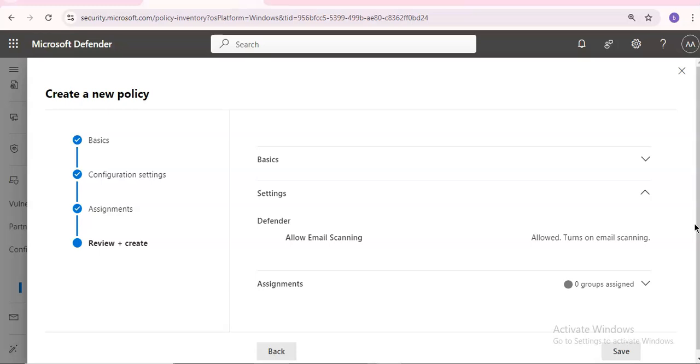And you can use group policy as well to configure and manage Microsoft Defender antivirus. You can use PowerShell cmdlets to configure and manage Microsoft Defender antivirus. The same thing, you can use WMI, and you can use the other features as well.